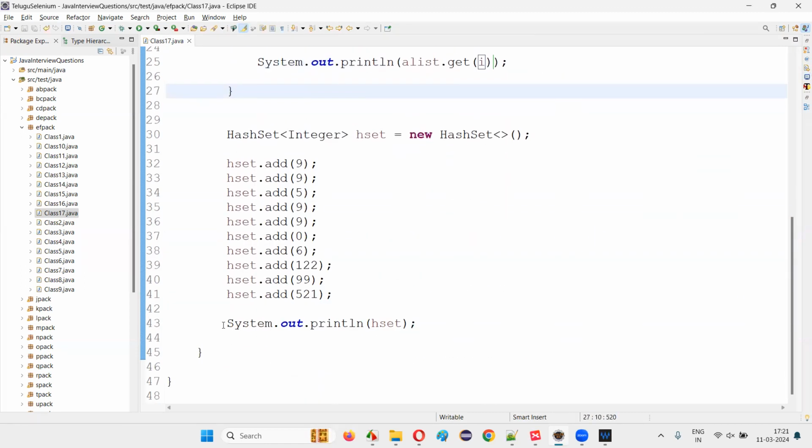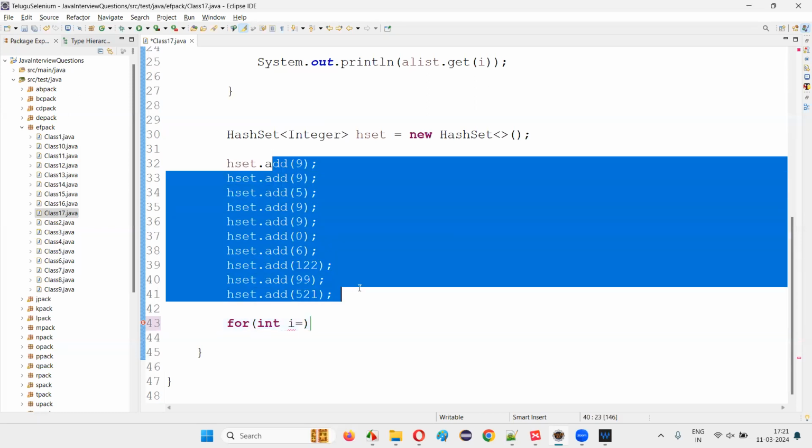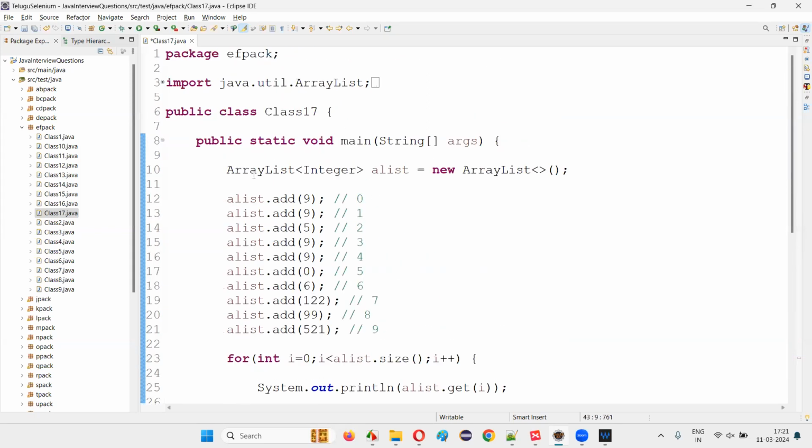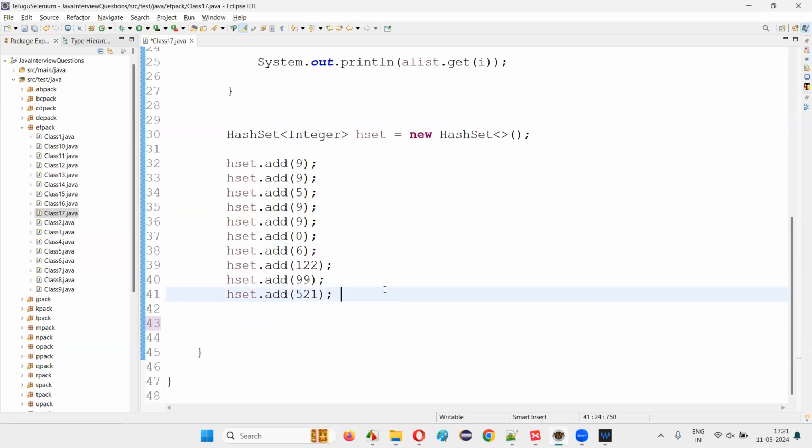Can we use this normal for loop with the HashSet, for int i is equal to? I cannot use it because there is no indexing concept. Since there is no indexing, I don't know where this element is stored, so I cannot give 0 or something. So normal for loop I cannot use with the HashSet.